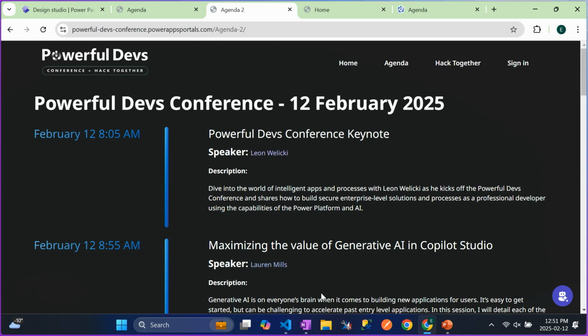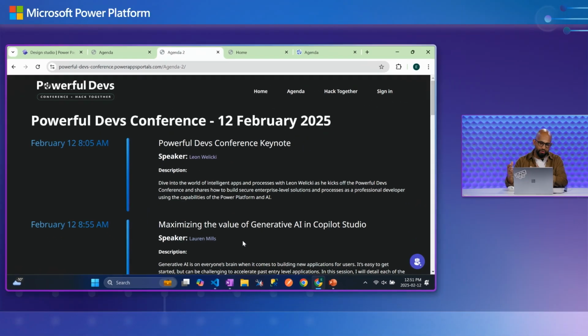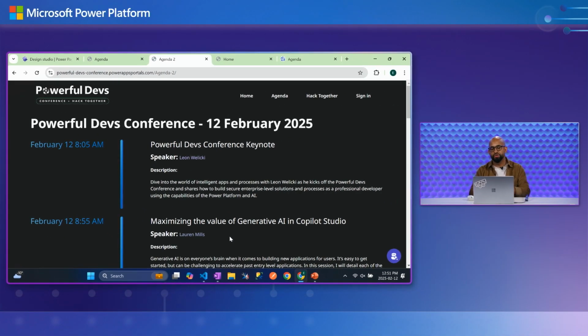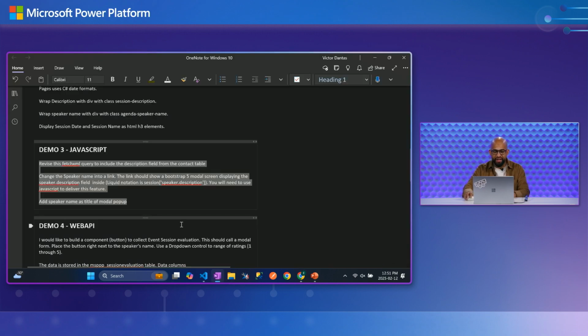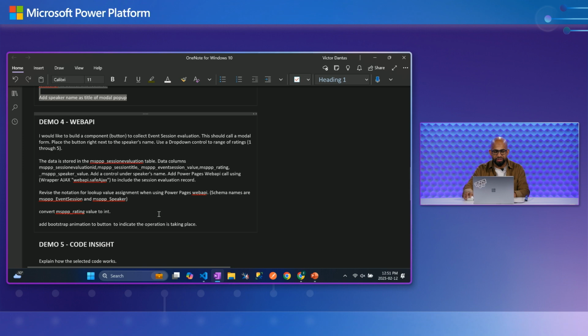Amazing. All right, the next demo is based on Web API. So what we want to do is empower users of this website to submit their ratings on each specific session that was presented or is being presented today. Okay, so I do have a Web API prompt ready to go.